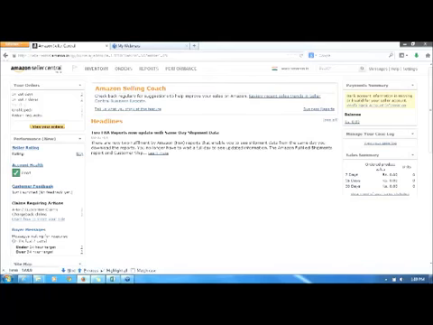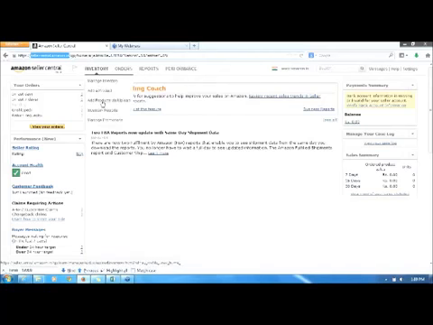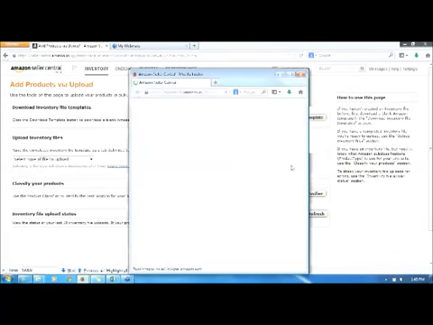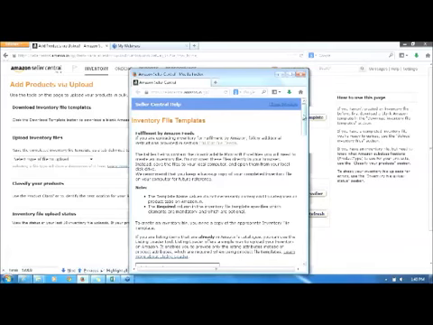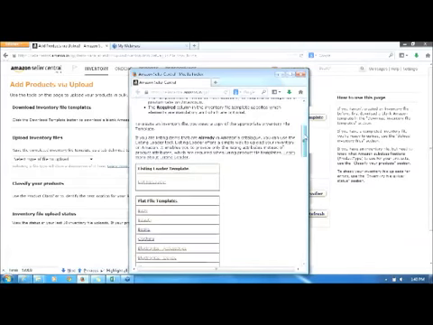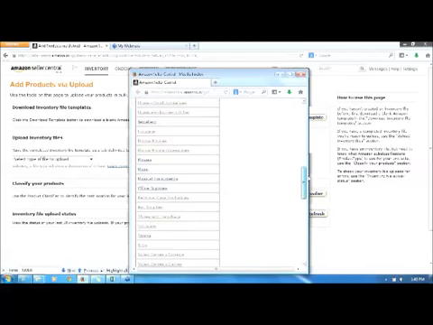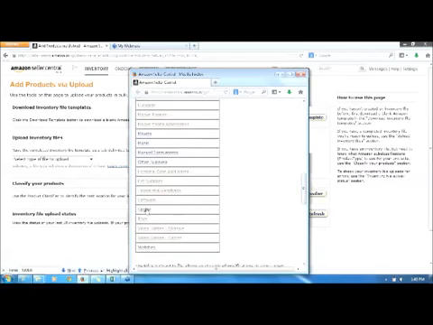To start with, please log into sellercentral.amazon.in. Log into your account, go to the inventory, click on Add Products via Upload. To make the Excel sheet, you need to download the template of the category. On clicking on Download Template, a dialog box will appear. You can list or highlight the category that you are looking forward to list and click and download that file.